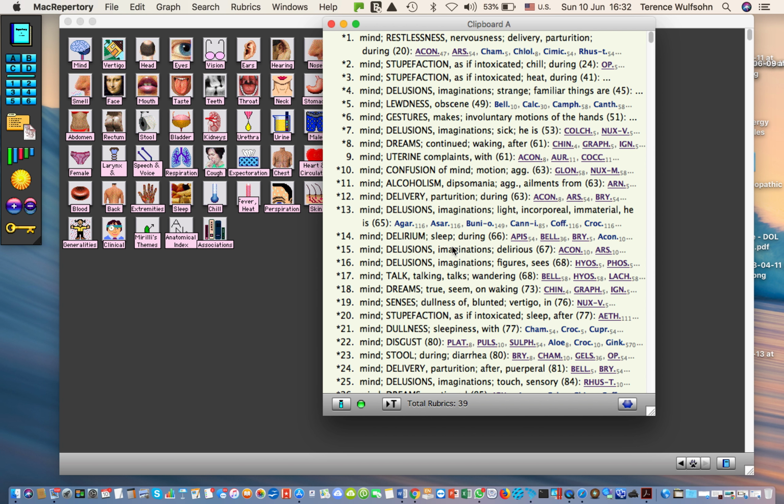Okay, so that is basically how one does a group analysis on MacRepertory, and one would look at these rubrics here to get a view on what are the general themes of that particular group that you've analyzed.